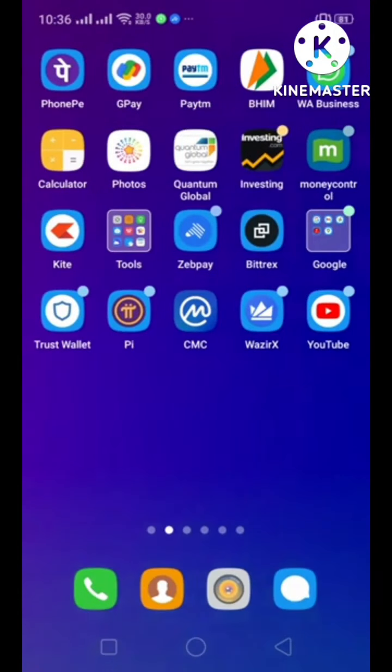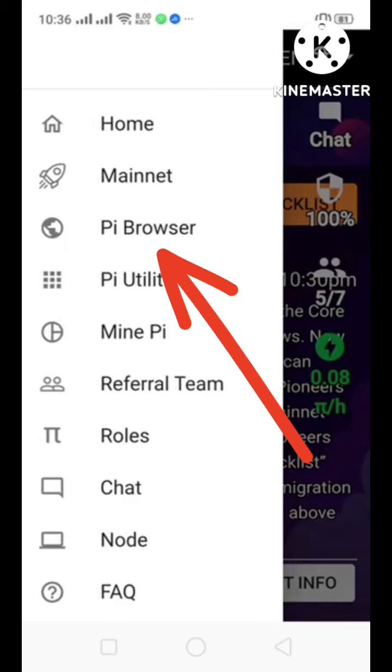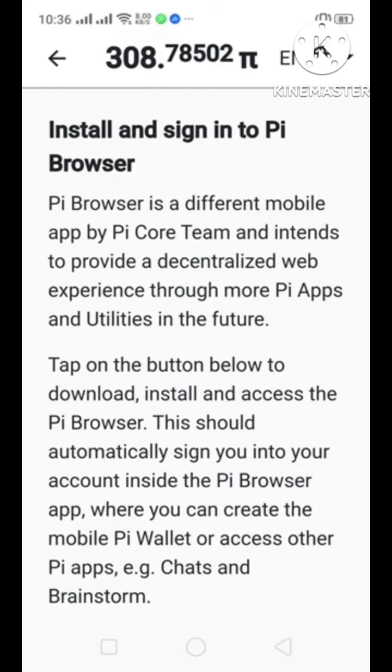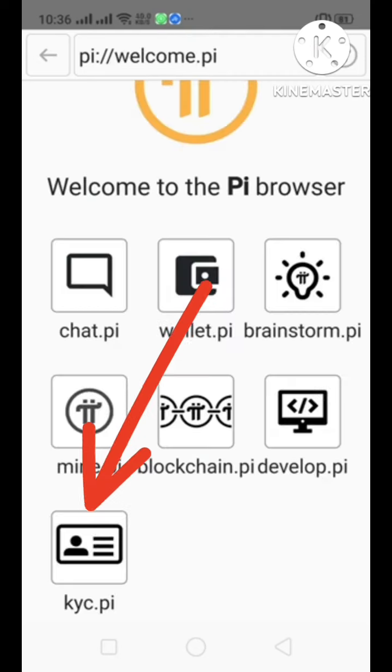Pi KYC step-by-step guide. Click to Pi browser. Sign into Pi browser. Click KYC Pi. Wait for fetching data.